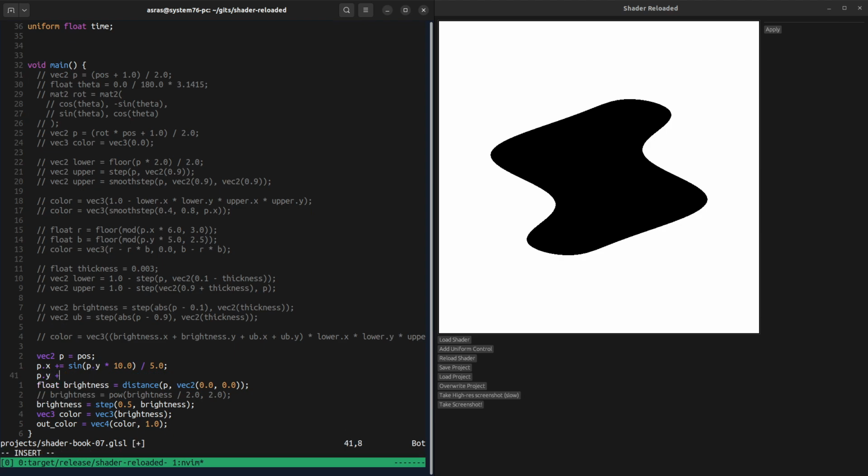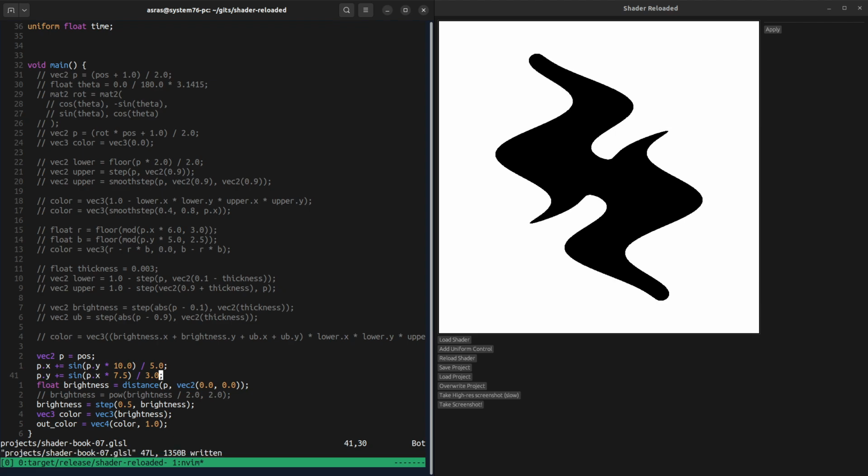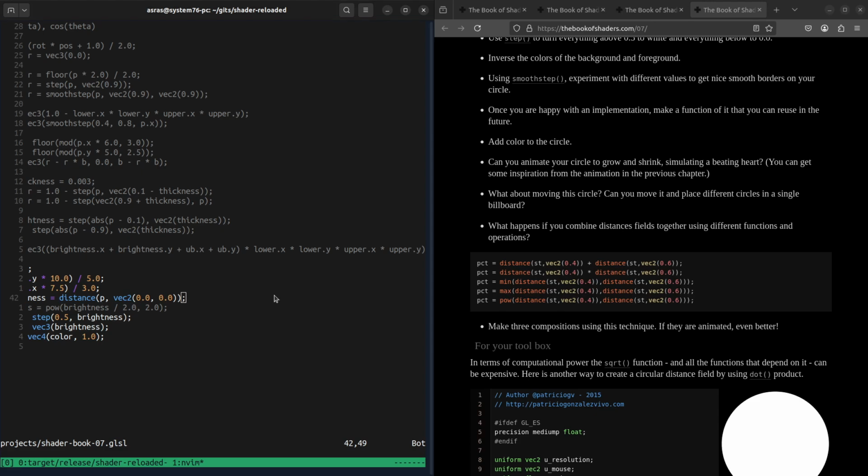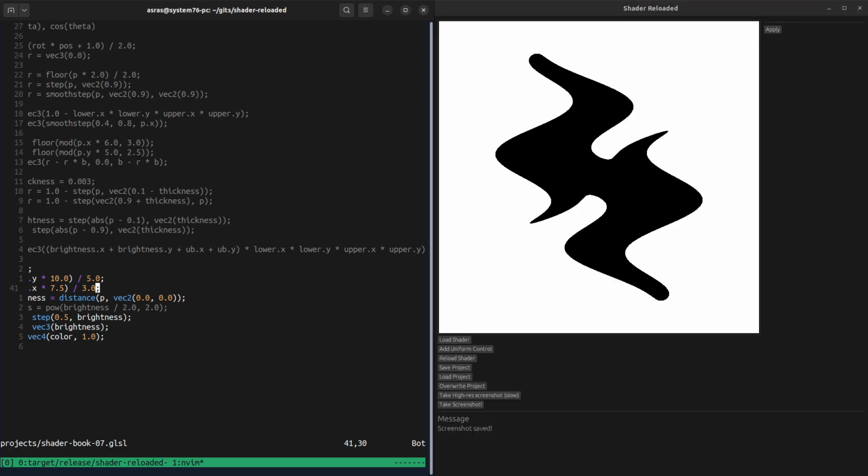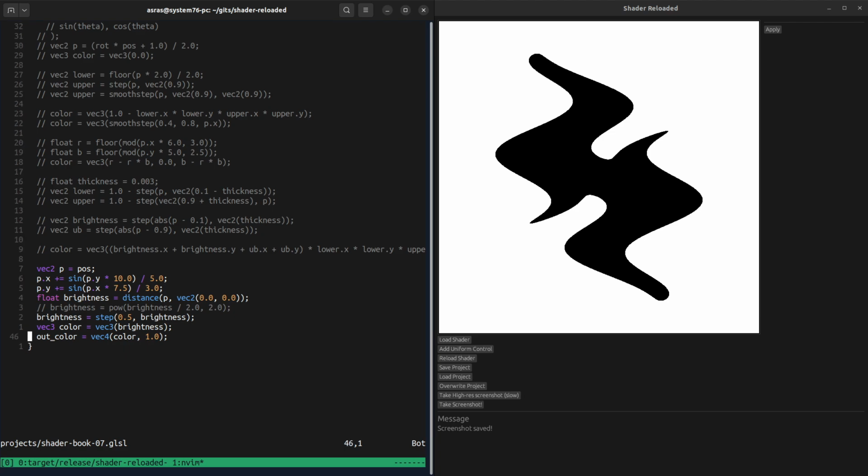We can also try what happens if we change this with some kind of thing. Get another interesting shape. All right, let's keep reading. They have an exercise about adding some animations to this thing. So why don't we do that?